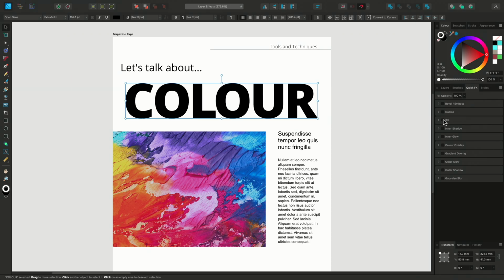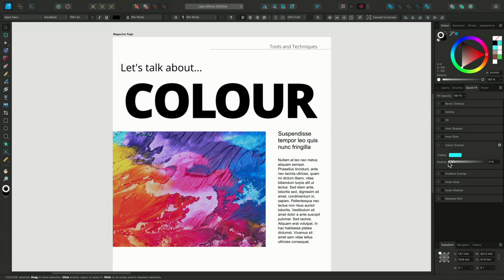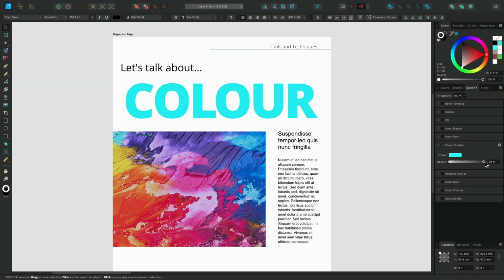I might want to change the colour of this title. I can do this by applying a colour overlay. If I check the box, a few options become available. Here I can change the colour of the overlay and the opacity. The original colour of the text is still present below. We can see this if I reduce the opacity to 0%. Layer effects are non-destructive, so colour overlays are useful if you don't want to permanently change the colour of the object.